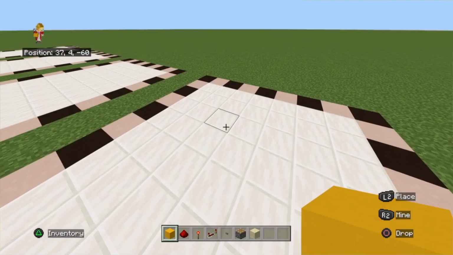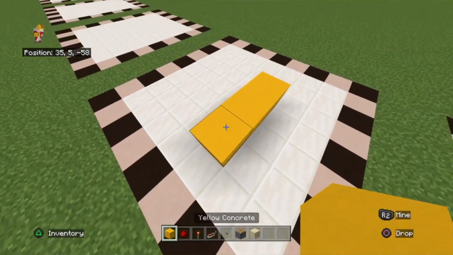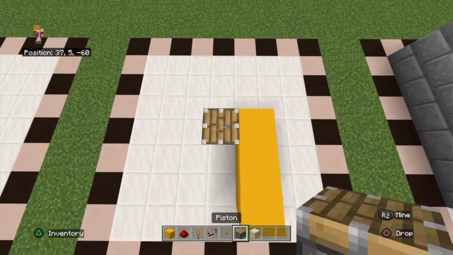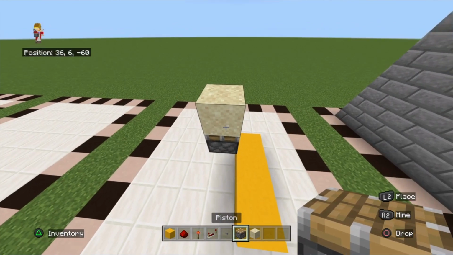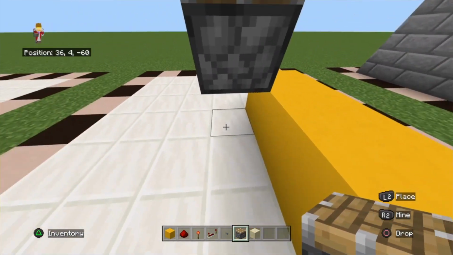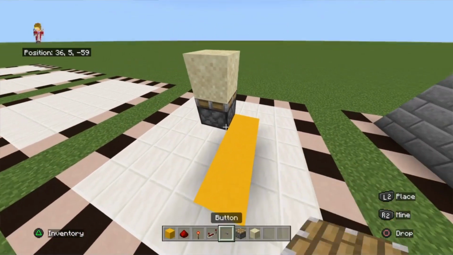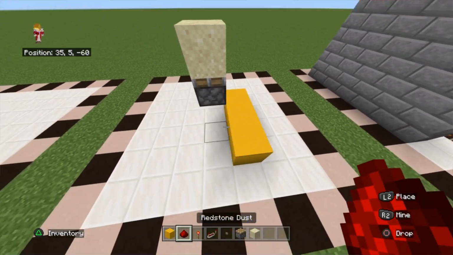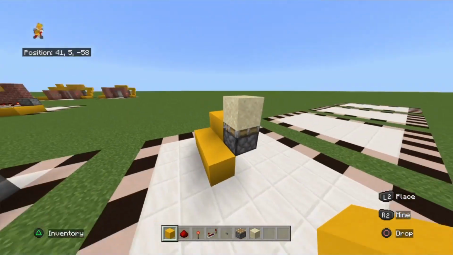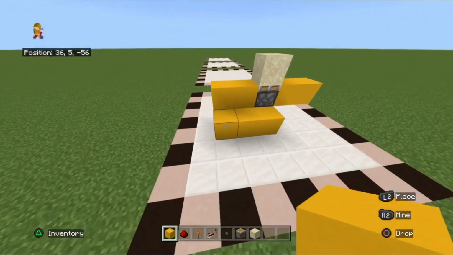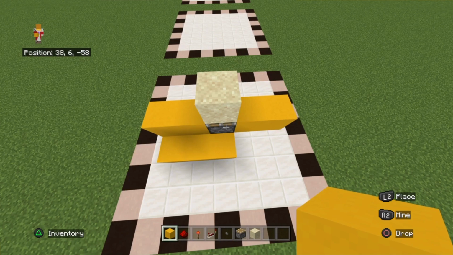So what you guys are first going to want to do is have your piston like this, facing up with a block of sand on its face. If you want to, you can place it on the floor and dig down 3, but just for the tutorial, I'm going to place 3 blocks here. Then you're going to place 2 blocks behind the piston, and 2 blocks in front of it. So you want this kind of sequence of blocks so far. Pause the video right now if needed.